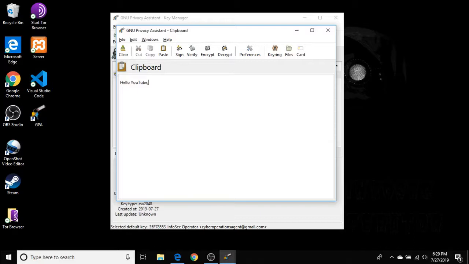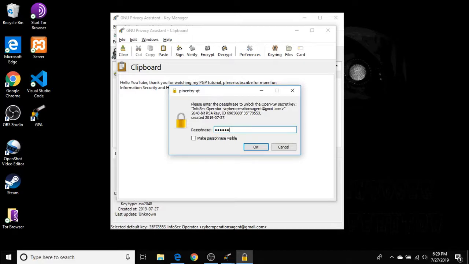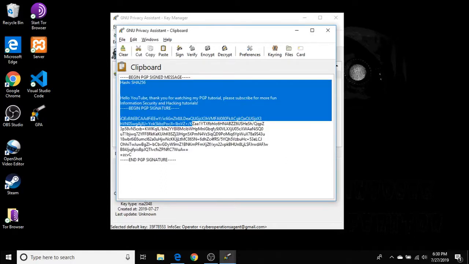Okay, now let's just click sign, and we're going to click on our name and then hit OK, and then this will sign our message. Of course, we do need to put in our passphrase. And hit OK. So there we have our signed message. Okay, and this signed message is in SHA 256, which is also a very strong encryption. So it's going to be hard for them to steal.